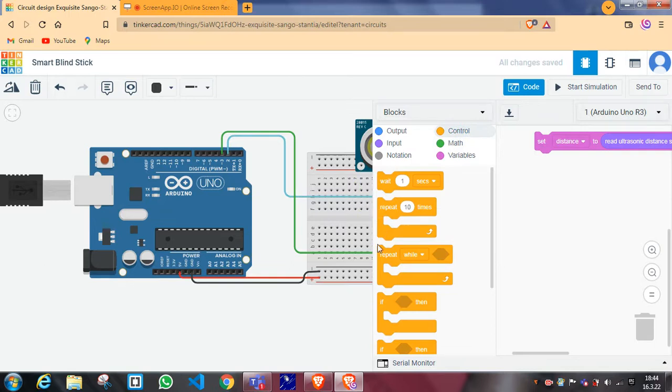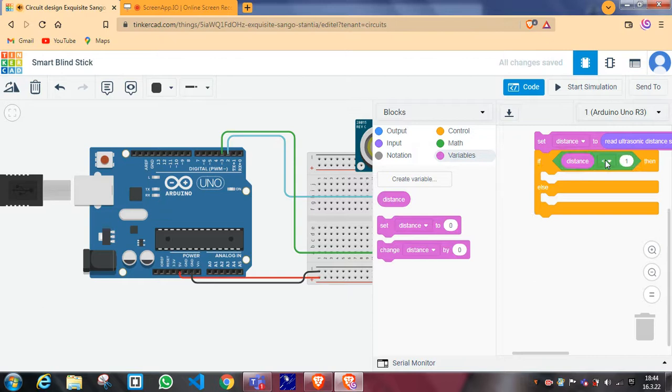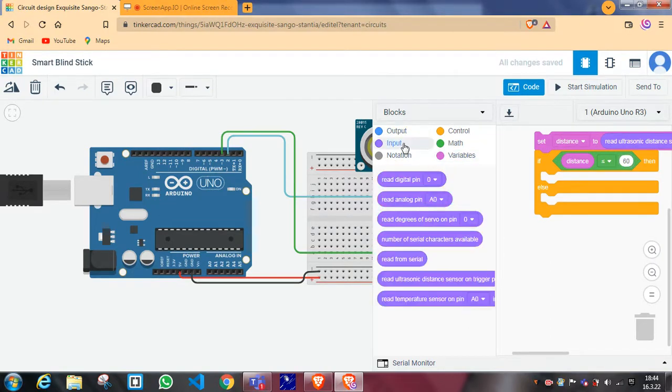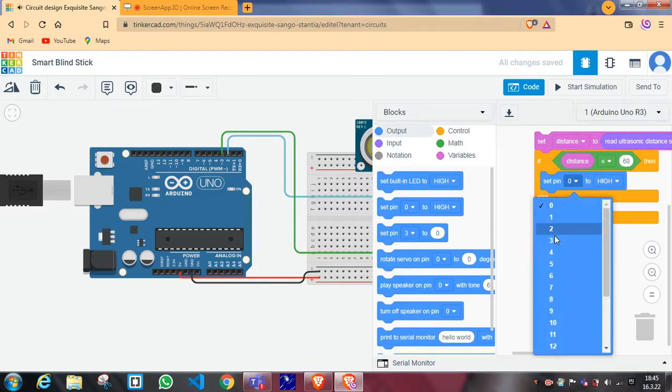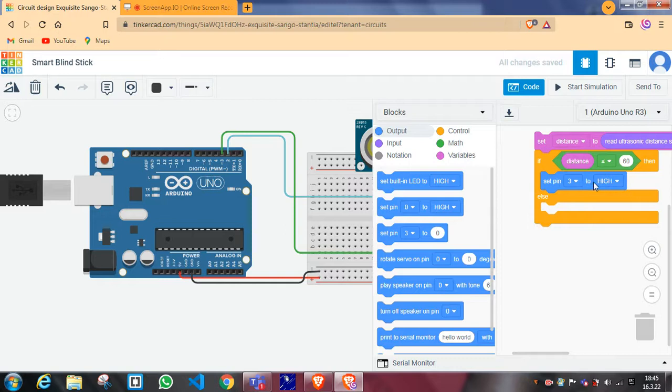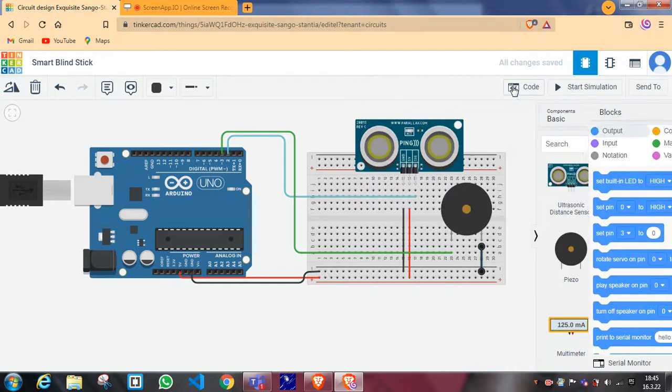Next, we are going to go to control. If else block. Go to math. Grab this block and take the distance. If distance is lower or equal to 60, means we should set pin 3 to high, or else set pin 3 to low. That's all. Now we can check our code.